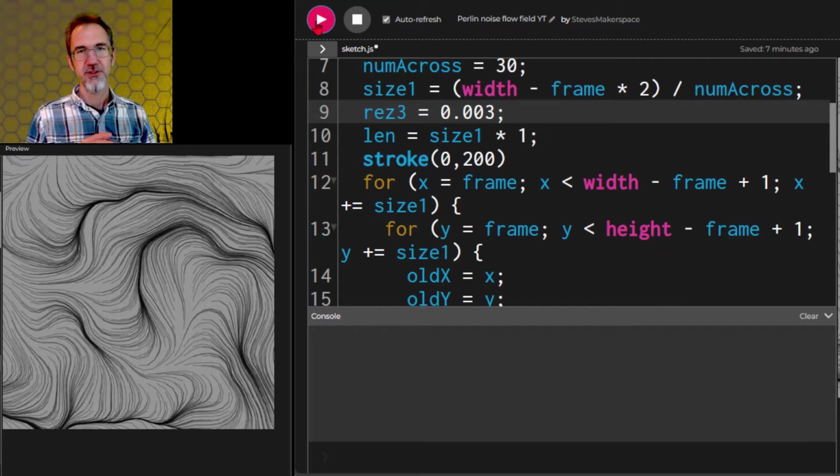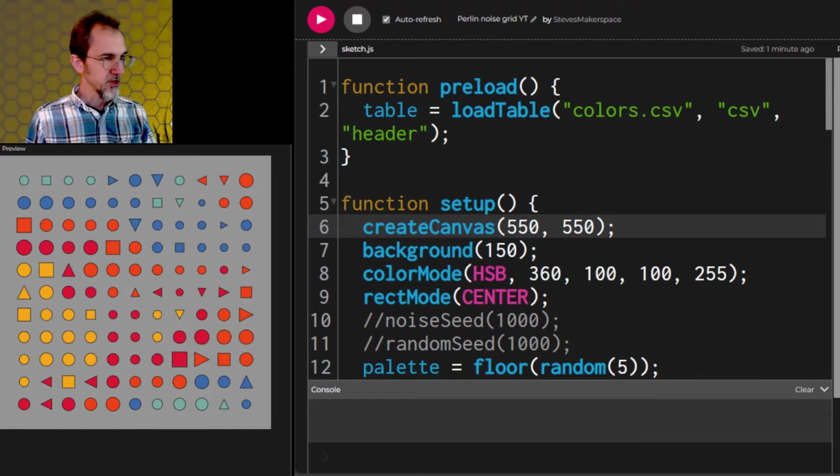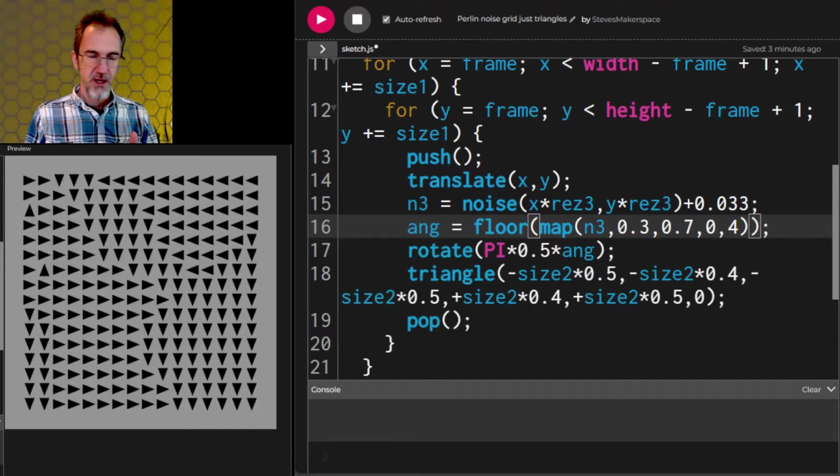This is another video in the series on how to create generative art. This is the third video about Perlin noise, and this is going to be about Perlin noise flow fields. In the last video, we created this thing. I have simplified it. I'm only using triangles. I narrowed the triangles. It's only in black.